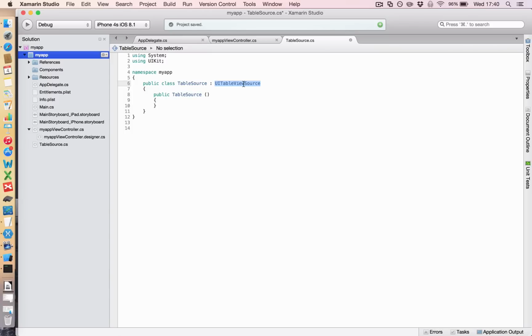But there's one difference, and the difference is that I can come in here and define some sort of method or any variables, and then they get added to my table source class. If I try to use those same methods and variables inside the UI table view source class, I wouldn't be able to access them. So in a way, table source is like a child of UI table view source.